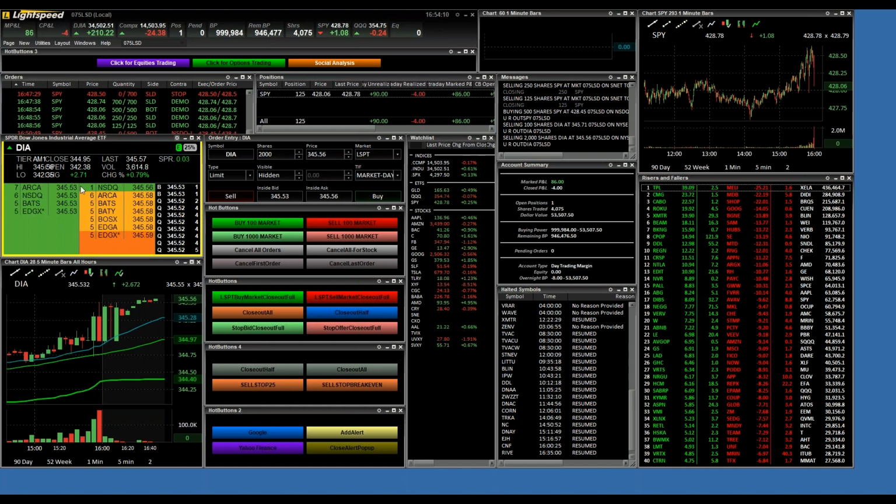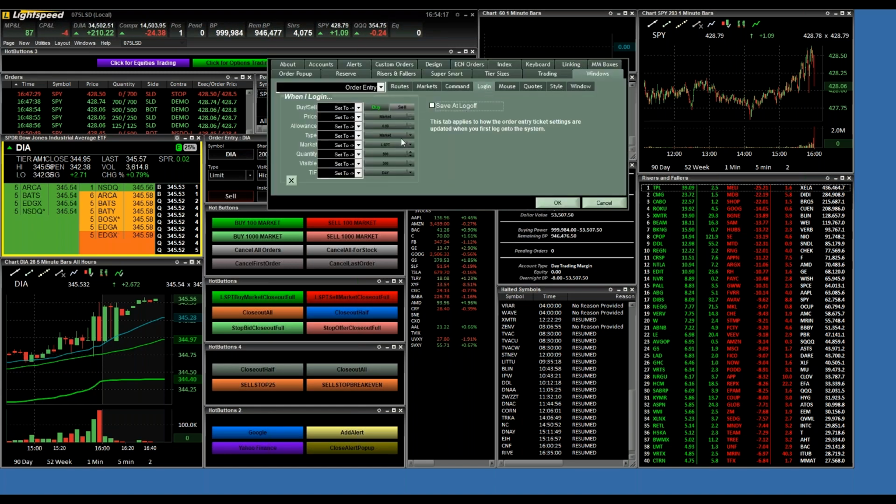Question, how do you change the default quantities on your order entry form? Good question. You click the gear for your order entry. I'm going to go into my settings menu here, my login tab. This is going to be my starting point when I first log in. If I want this to be 100 or 1,000, this is where I'm going to change it. If I want to always have it set as a limit or a market order, I'm going to change it here on my order default route. So whenever I log into the software, this is going to be my default setup on my order entry.